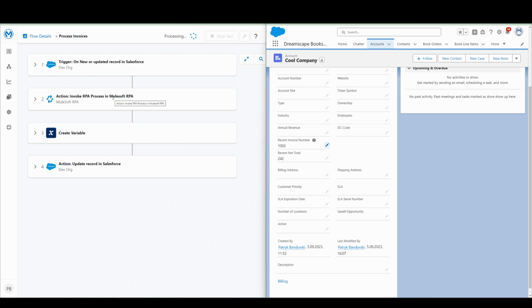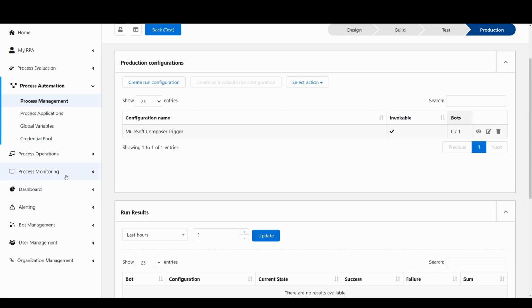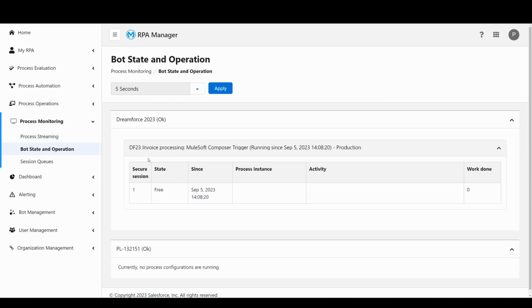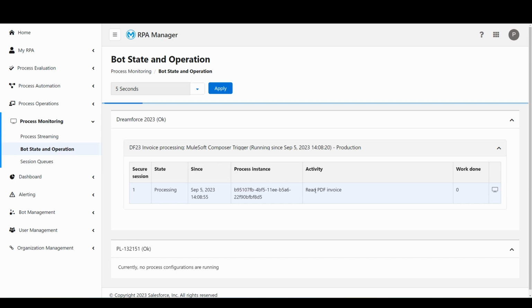So let's go and check this out in MuleSoft RPA. Okay, we are in MuleSoft RPA, and if we go to process monitoring bot state, we can see here that right now my bot is in OK state and it's actually free, so it's doing nothing. But you can imagine that in a moment when MuleSoft Composer triggers it, the bot will start processing the request. As you can see, it's changed to the waiting state. So right now it's created the instance. As you can see, the current activity is listed. Right now it's processing the image invoice and it's taking out the net total value.